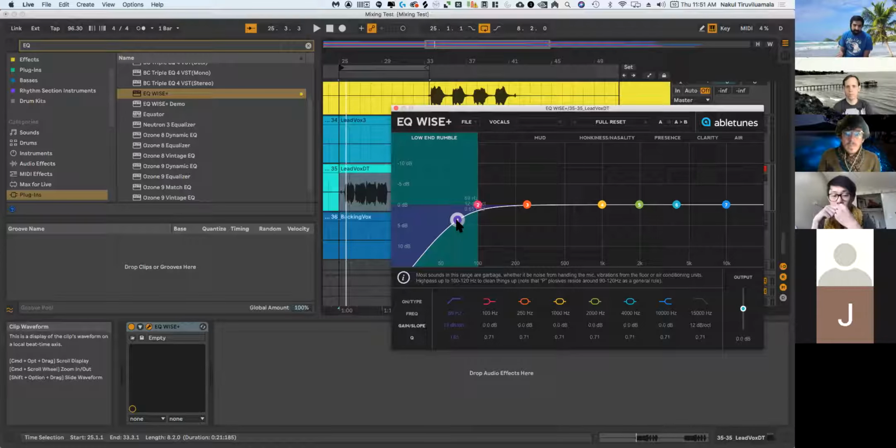And when you start adding them and layering them over and over, if you have like 7 tracks where you have a lot of low frequency rumble, just looking at this EQ.